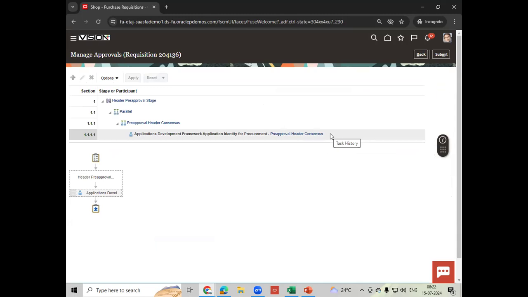See now, here it is, automatic approvals existed. So it is not sending this requisition to any approver. If you find this, applications development framework application identifying for procurement, this is automatic approvals. We can understand, okay, for this document, auto approvals are enabled. Now I will submit. You just note down this requisition number, then submit.